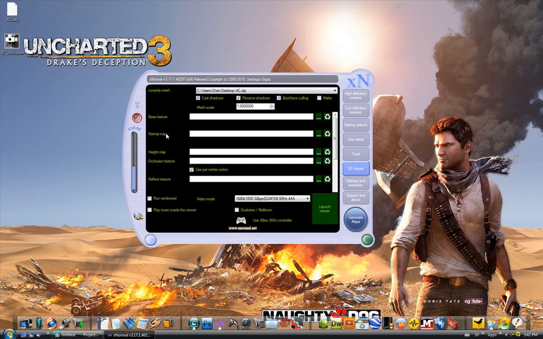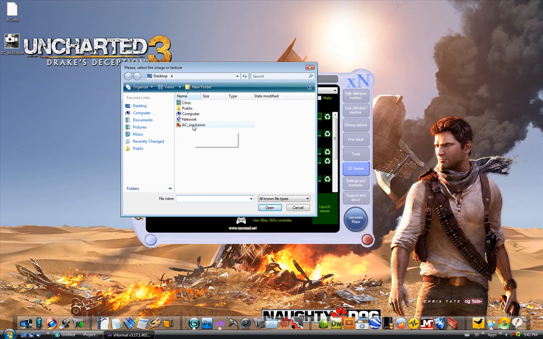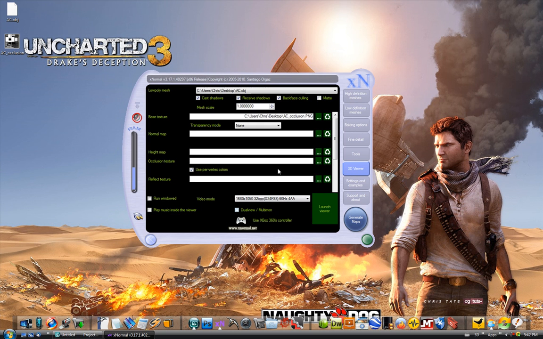And it'll give you some options to actually add maps in there to view. So we're just going to use the base texture slot, and we're going to actually load the ambient occlusion map in there. So we'll click over here, find our ambient occlusion, and we'll just open it. And that's really all I'm going to do here, and I'm just going to launch the viewer right here. All right, let's give it a second to load up.